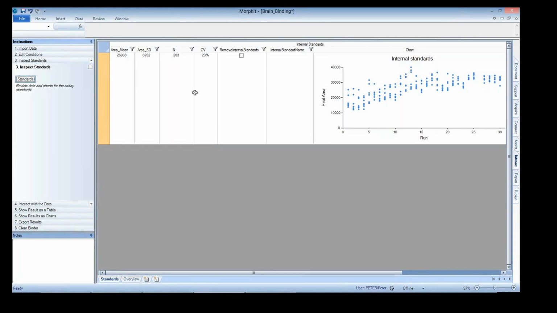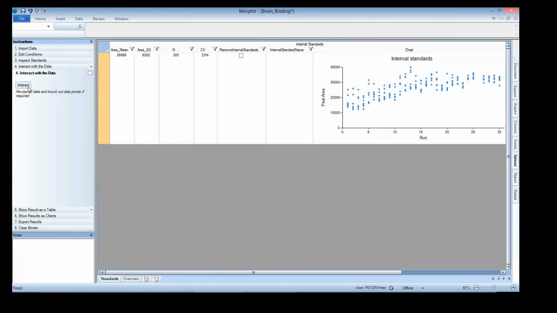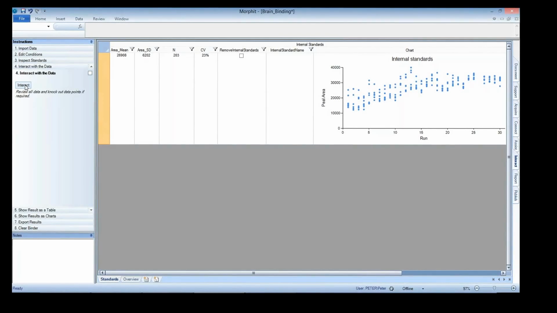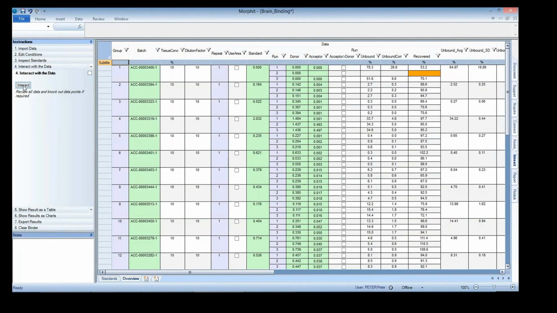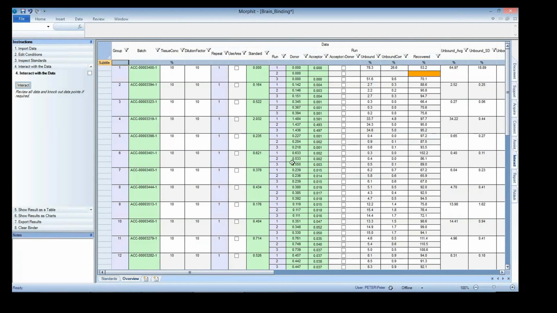So this is an example where you have a lot of control already at the onset of working with the binder. But next comes the most important, the central part of the binder, which is the interaction with the data. So if you press this button, you see the core of your data. So all the data is nicely organized.